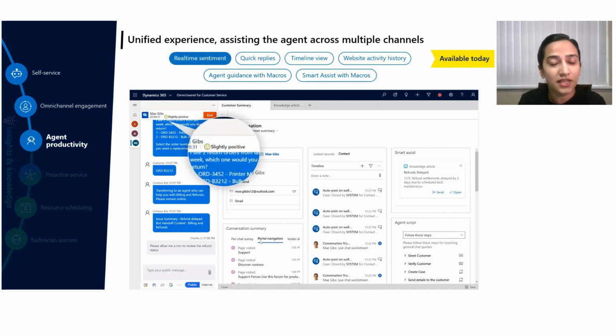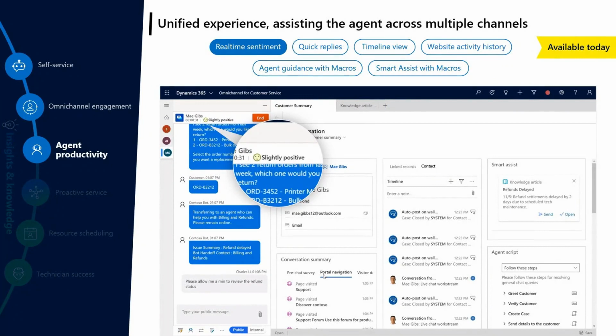Starting from real-time sentiment, which will in one glance provide the mood of the conversation to the agent. So an agent doesn't have to parse through the entire transcript to understand how the conversation has been going on between the bot and the customer. Just with one glance on the real-time sentiment indicator, an agent can get to know about the mood of the conversation and focus more on the conversations that are trending negative.